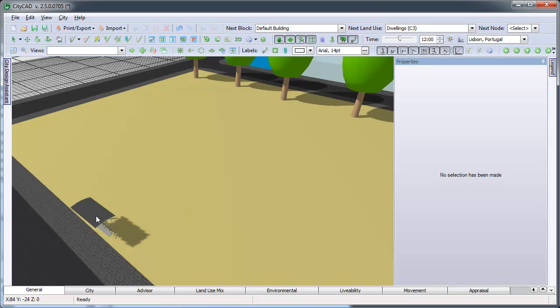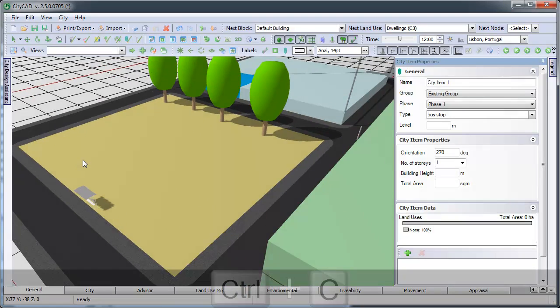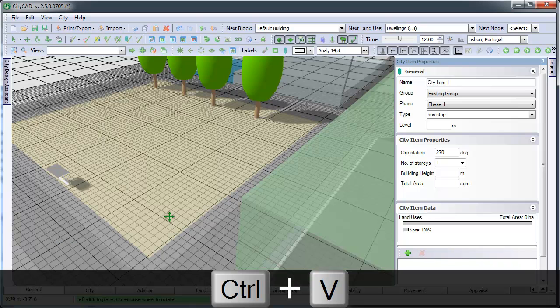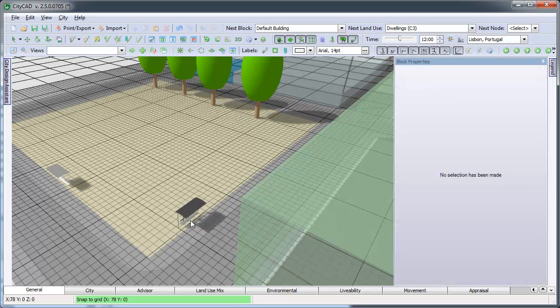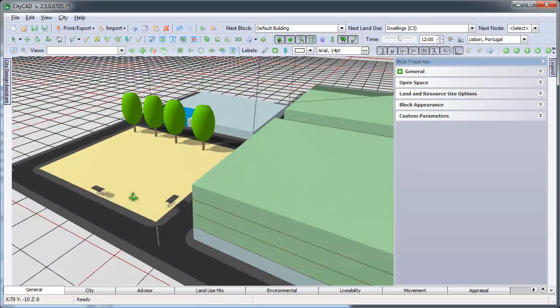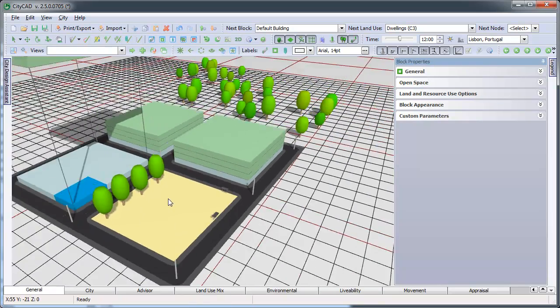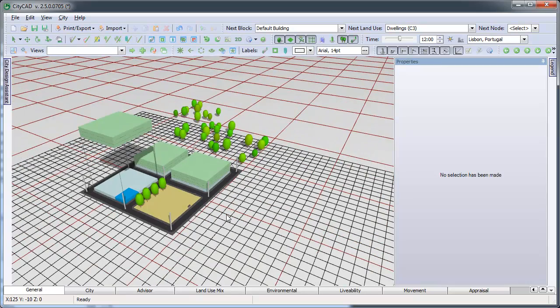To copy and paste an element, select it and type Ctrl-C, then Ctrl-V. When pasting elements, you can also use the mouse wheel to rotate elements before pasting. You can access the help files from within CityCAD by pressing F1 at any time.